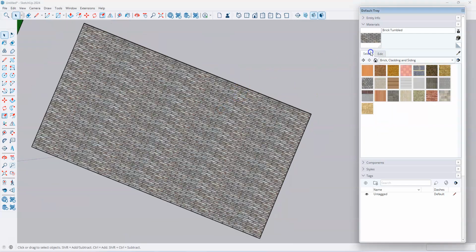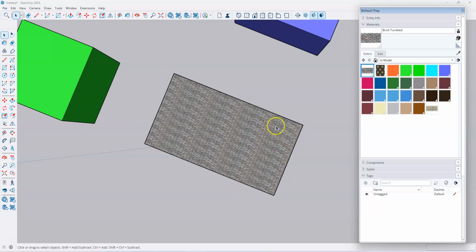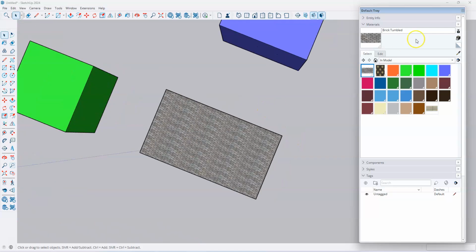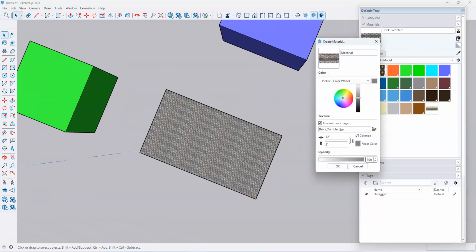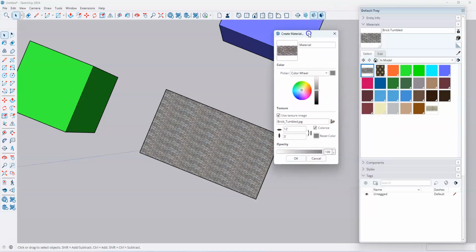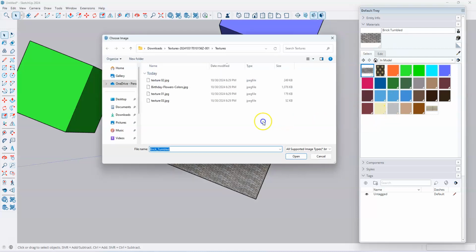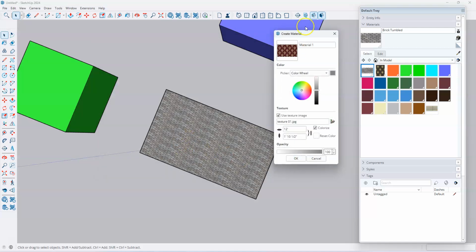So whenever you, let's go back to, I didn't end up creating that one image I was working on. So let me hit that create new material again. And let's see here, I don't know what I'm going to call this one. I'll just call it material 1. I'm going to go back and browse through my folders here and find that image I was working with earlier.